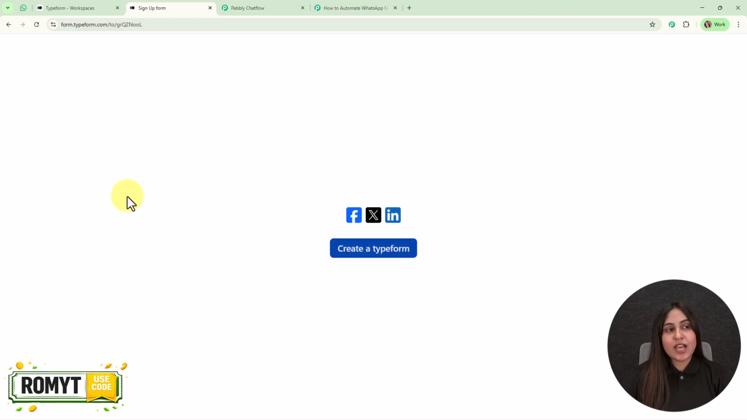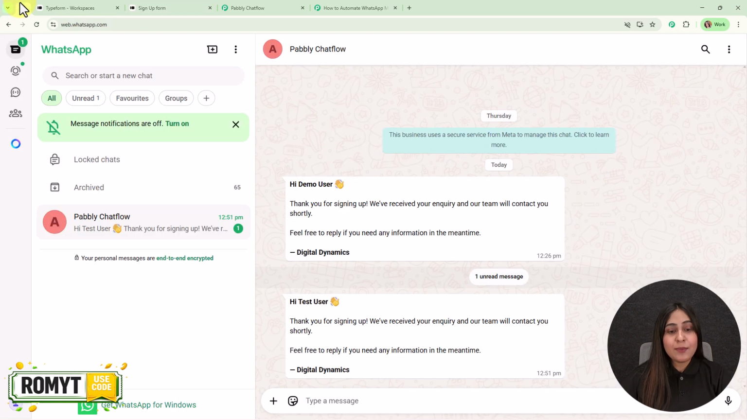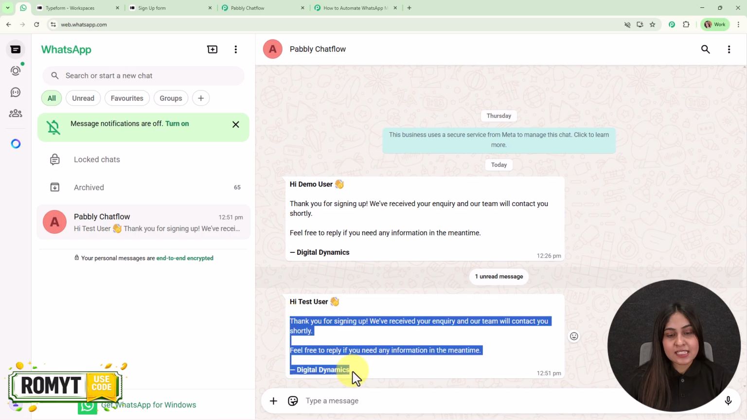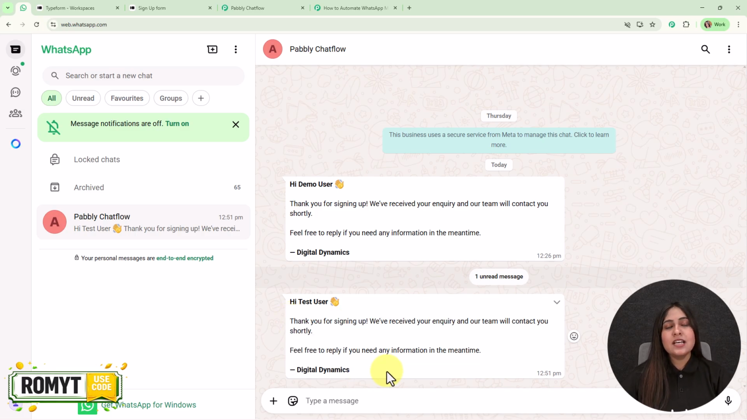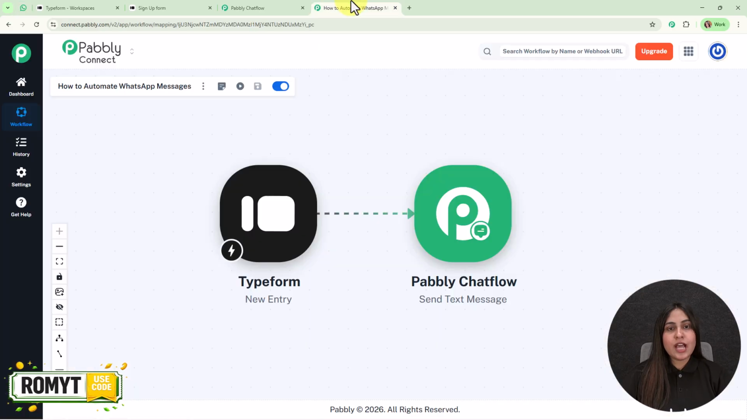Alright, so you can see we have successfully made a form submission over here. Let's go and check our WhatsApp, and you can see instantly we have received a new message on my WhatsApp number that says, "Hi test user," which is the personalized name of that particular lead, and this is the message that I have set up. I've received the WhatsApp message on my own number because currently I've added my own number in the WhatsApp automation setup.